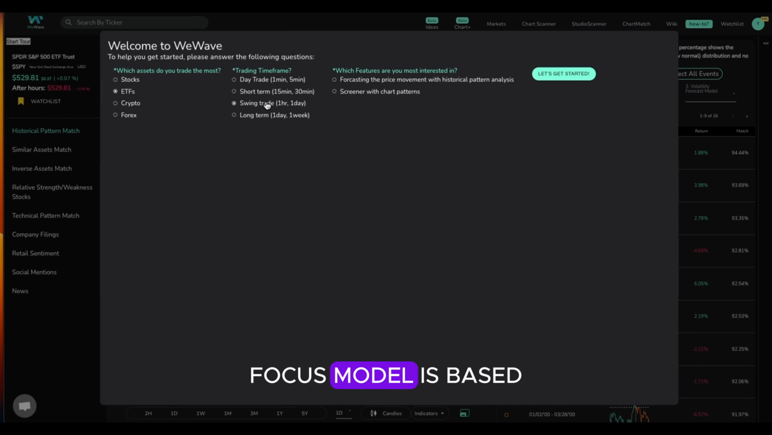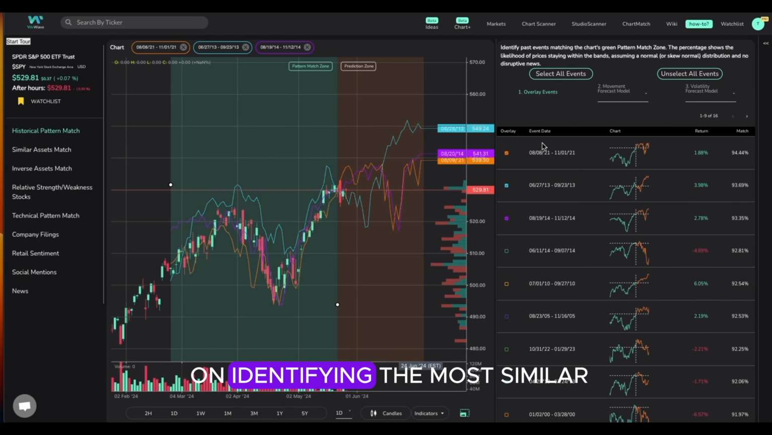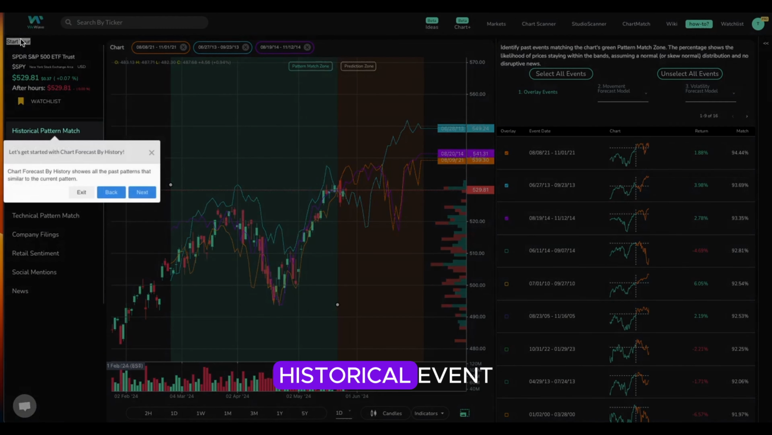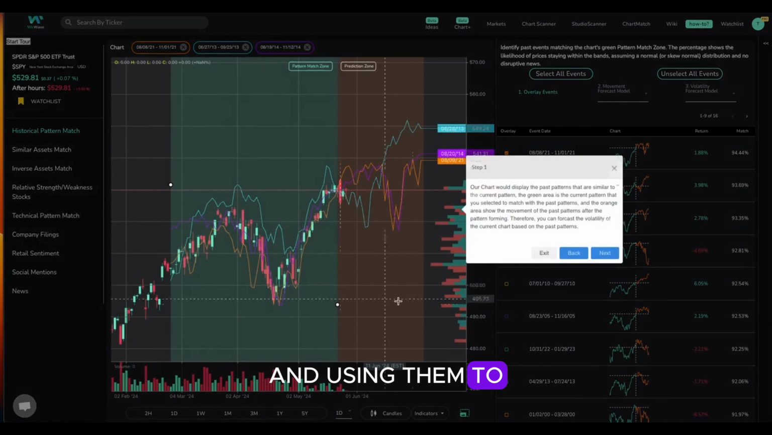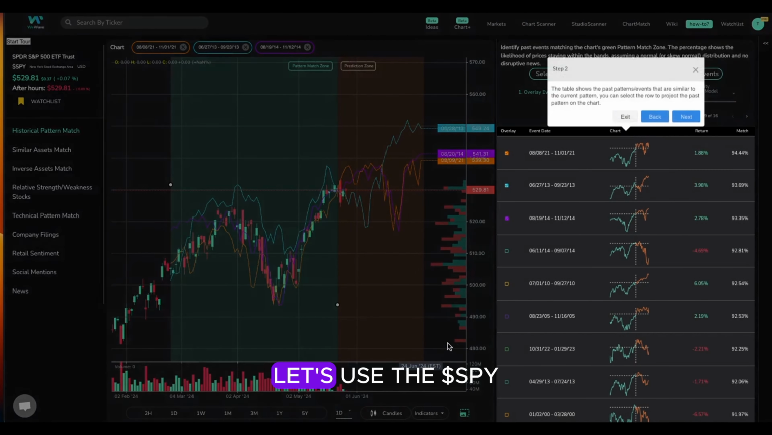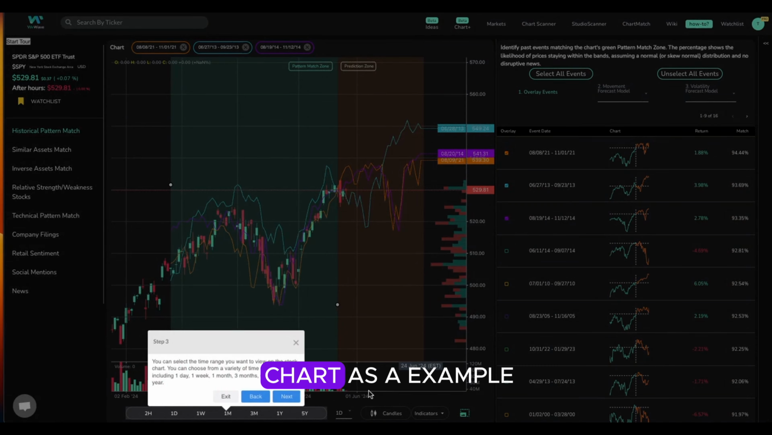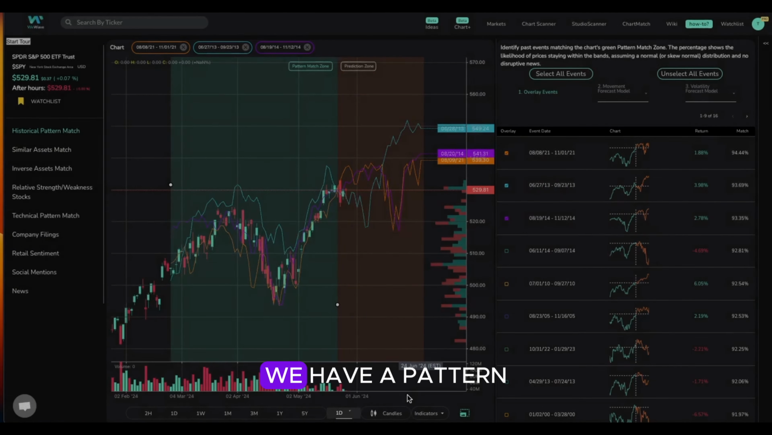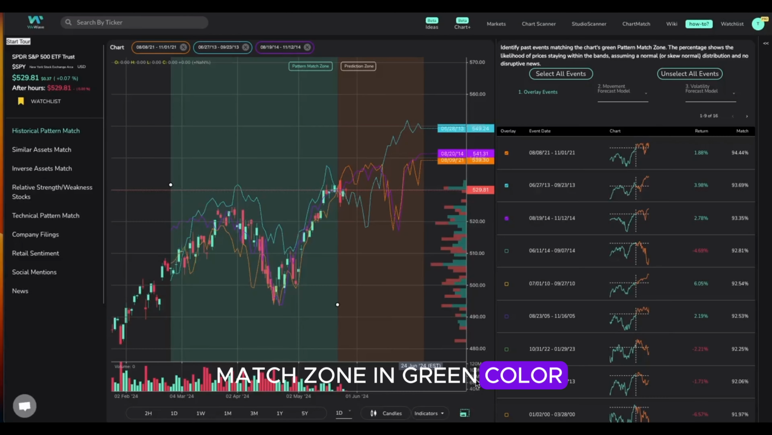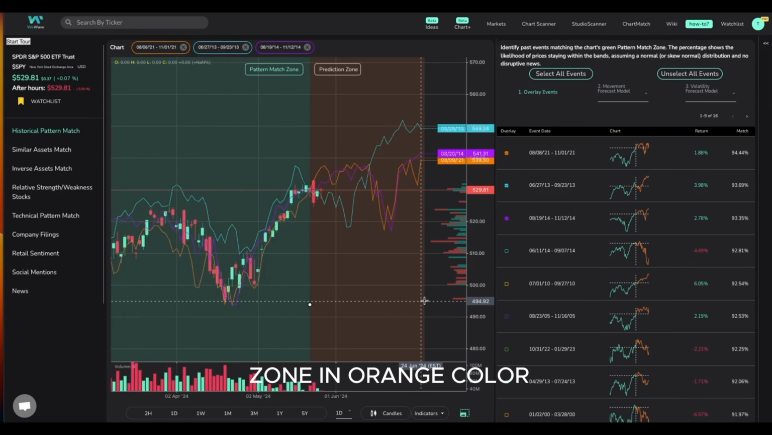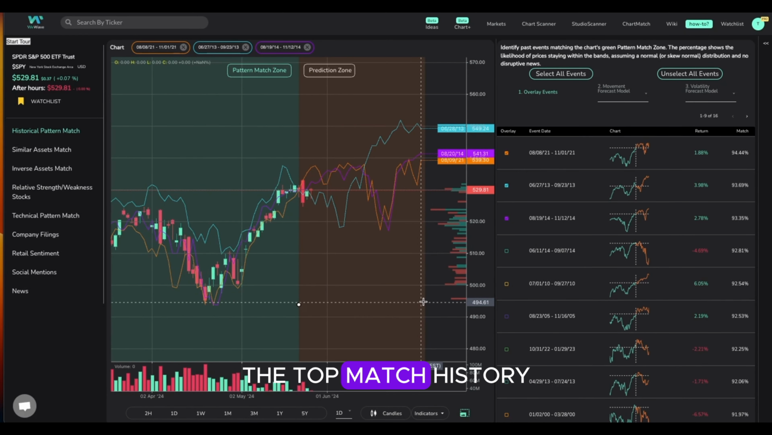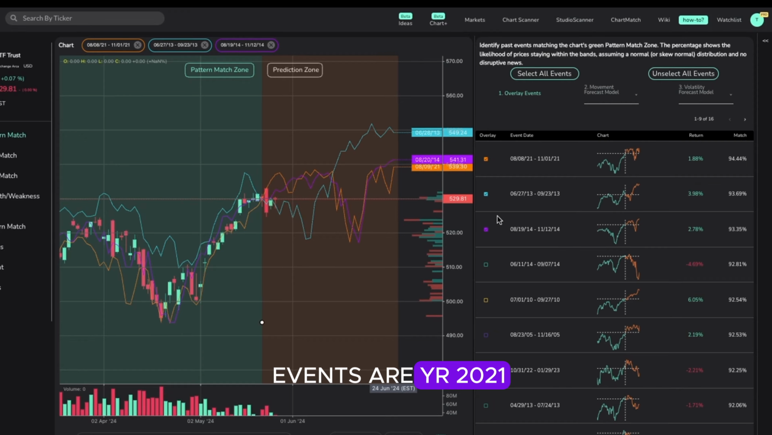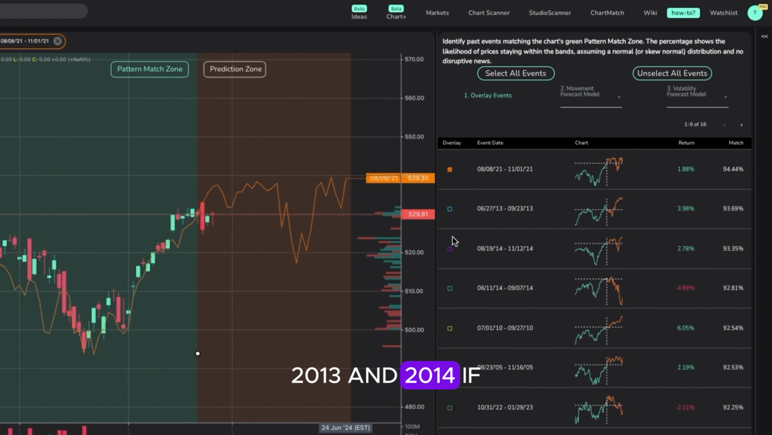Chart forecast model is based on identifying the most similar historical events and using them to project future prices. Let's use the SPY chart as an example. We have a pattern match zone in green color. We have a prediction zone in orange color. The top match history events are 2021, 2013, and 2014.